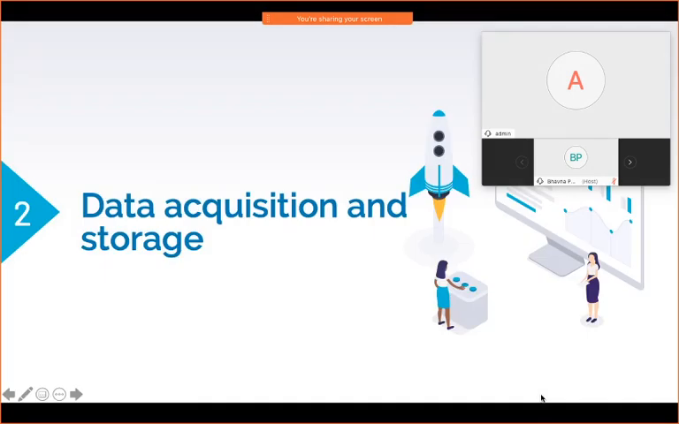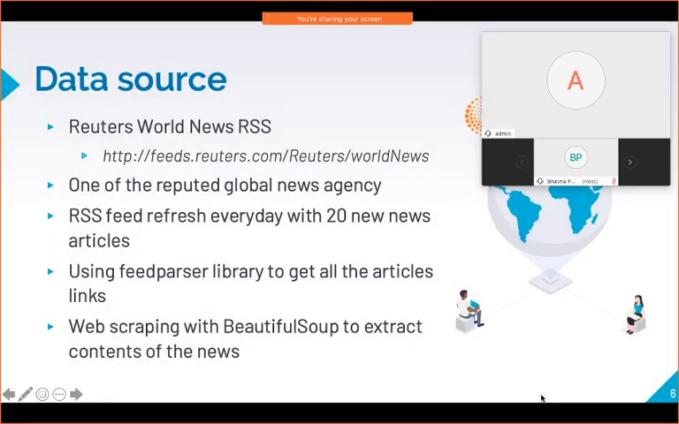We are going to talk about data acquisition and how it is going to be possible for us, and also storage. Our data source is the Reuters RSS feed, one of the most famous global news agencies, and it is going to be refreshed every day with 20 new news items for 5 days. We are going to use the feedparser library to get all the article links. Also, web scraping with Beautiful Soup to extract the contents of the news.